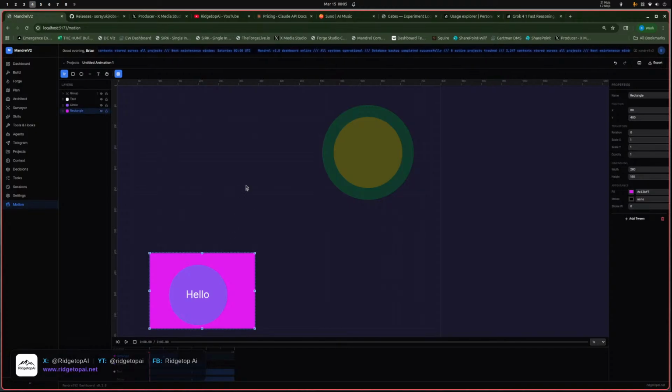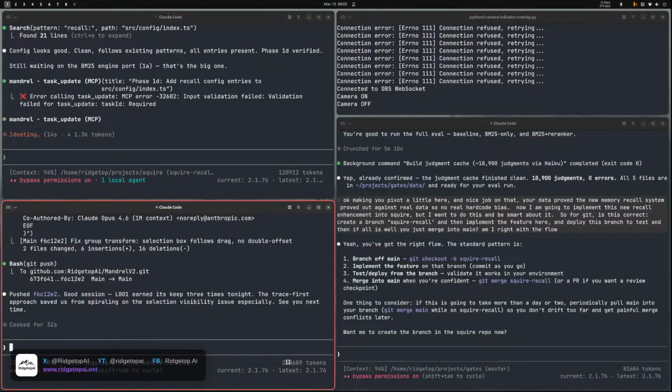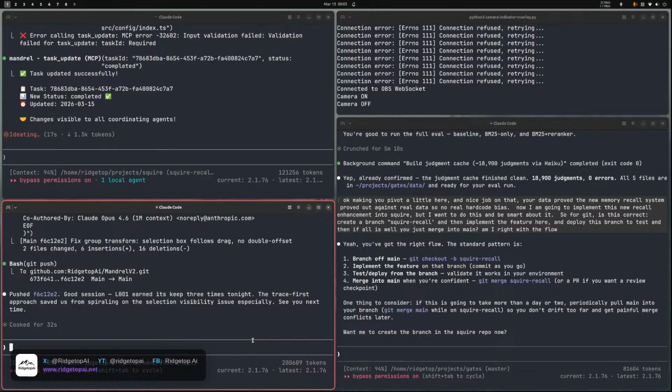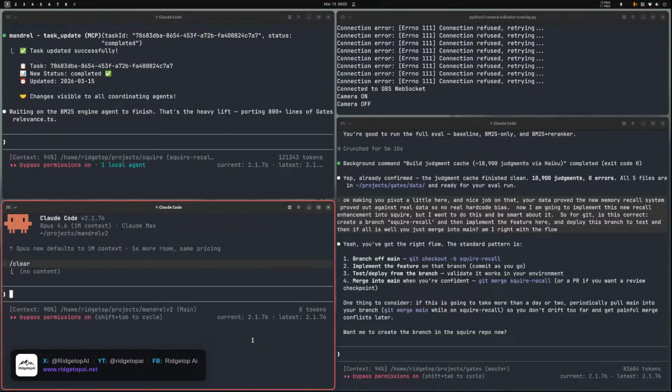So I moved the object from the original spot. All right, I can't push this one anymore. So we're gonna clear this one. And we're gonna go project. Should be there, but we're gonna just make sure.